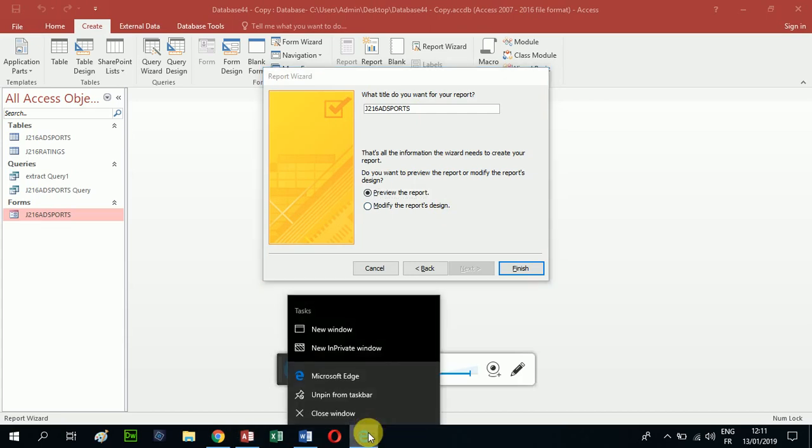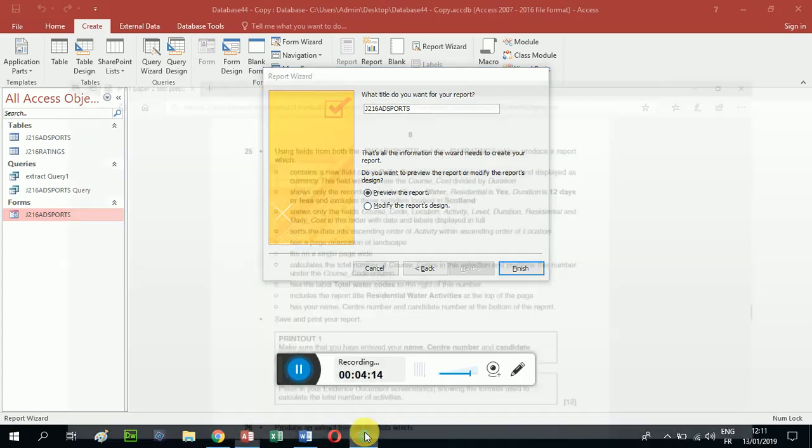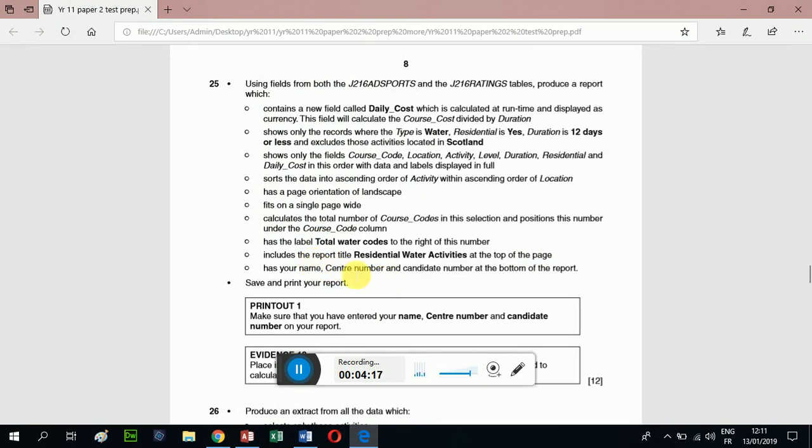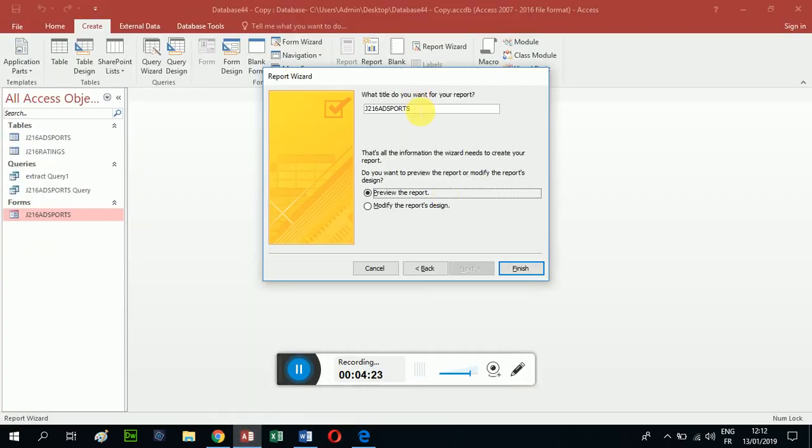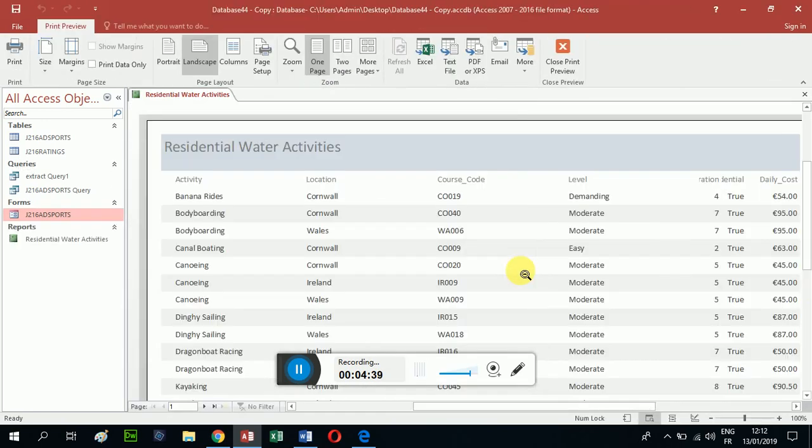Let's go back to my instructions. I want to have a report title of residential water activities. Okay, so let's do that. That's it. Preview the report, sorry. Yep. Great. Activity. Course code.